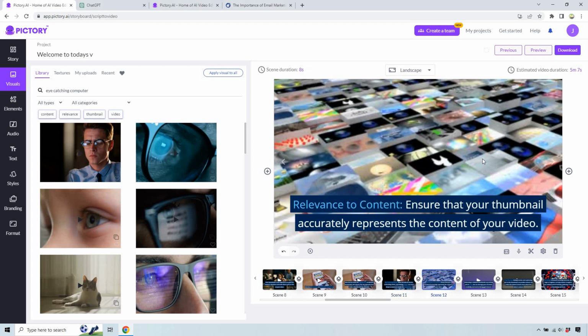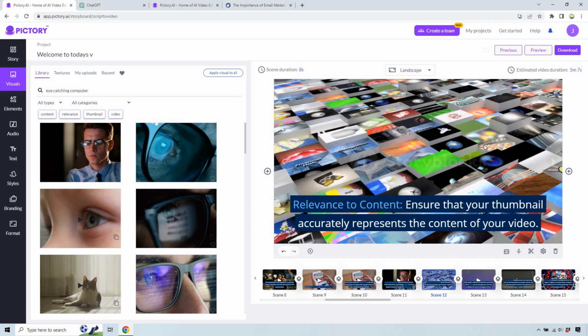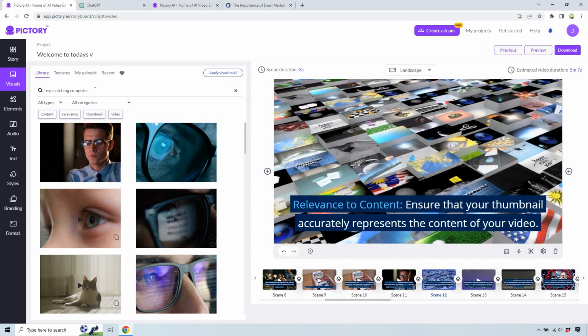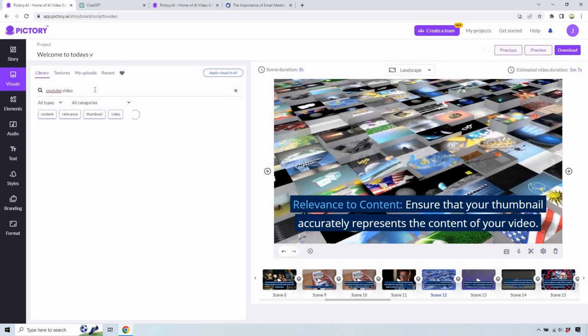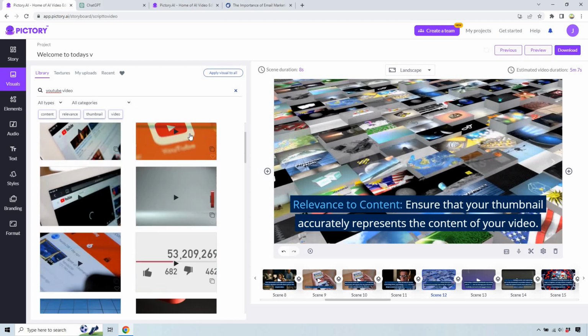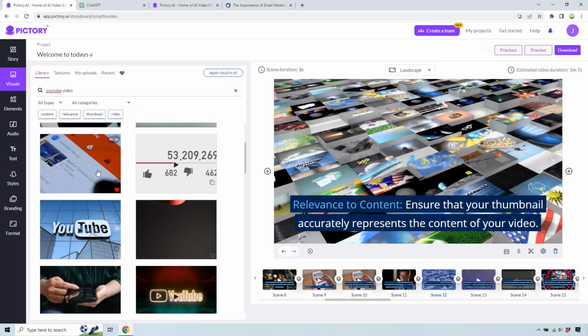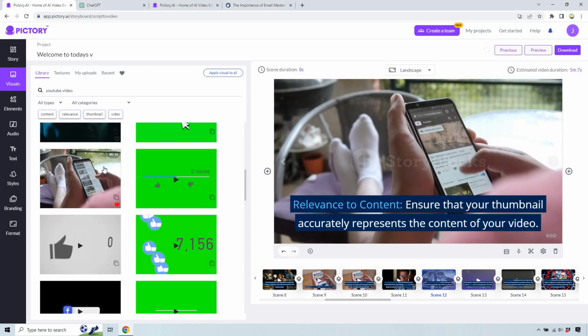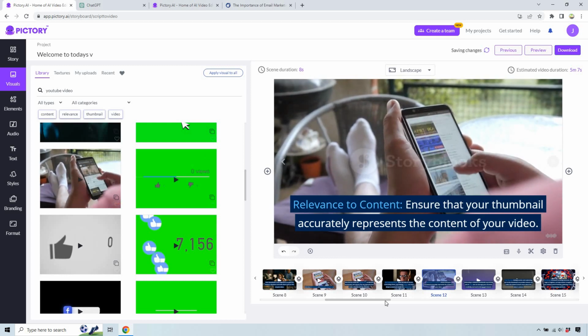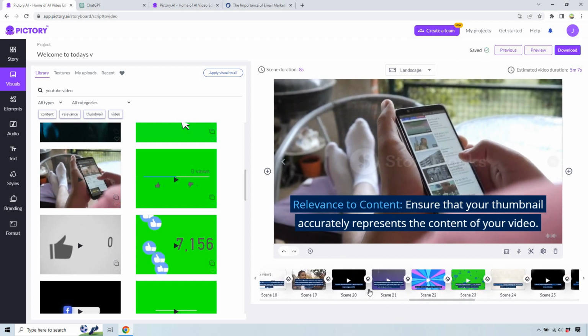And what's this last one? So relevance to content, ensure that your thumbnail accurately represents the content of your video. So let's just do like YouTube, maybe video. So it's all about mostly putting in similar keywords related to what you're going to be talking about. Once again, someone scrolling through, probably going to be using a lot of those, but that's going to be the idea when it comes to going through and checking them out.